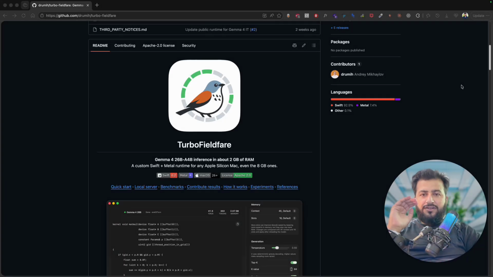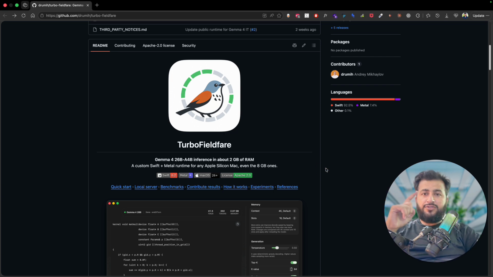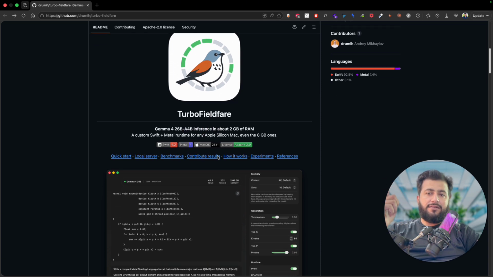Today we are going to run a 14 GB weight model, the Gemma 4 26 billion parameter model, on a 2 GB Mac RAM, and here is how it is done. This repo claims that 2 GB RAM in your MacBook can run a 26 billion parameter model, and here is how it does. It's actually A4B. What does A4B mean? We'll discuss it later. Let's set it up first.